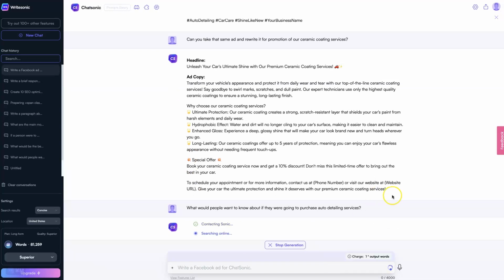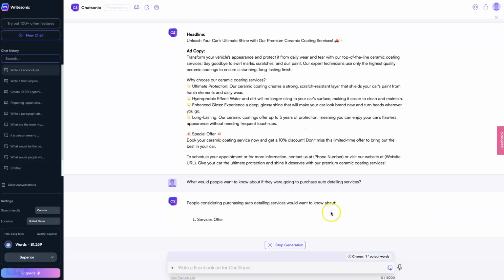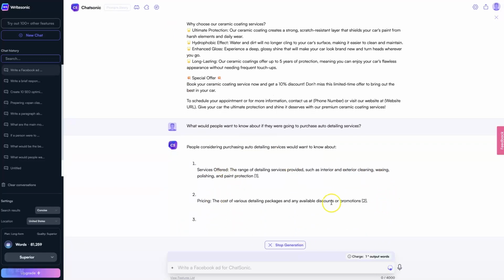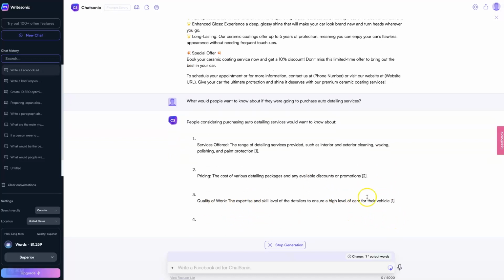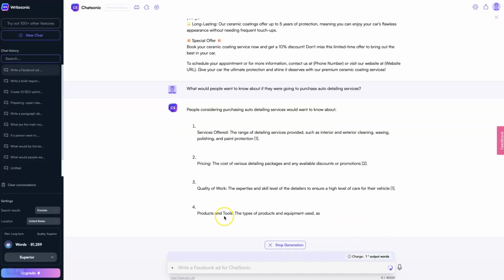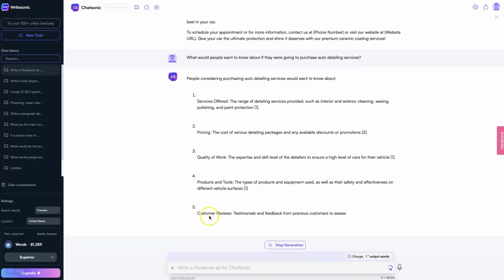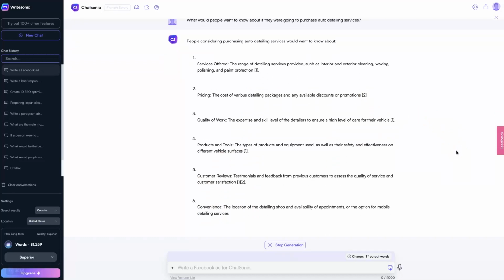And it's basically going to summarize all of the key points that somebody would want to know about if they were going to purchase auto detailing services. And that's essentially what we want to have on our website, right? Stuff like services that you offer, all the different types of services, interior, exterior, cleaning, waxing, all that, your pricing, so all the different packages that you have, the quality of work, your experience level, your expertise, level of care to the vehicle, the different types of products that you use, different types of tools that you use, and on, your customer reviews.